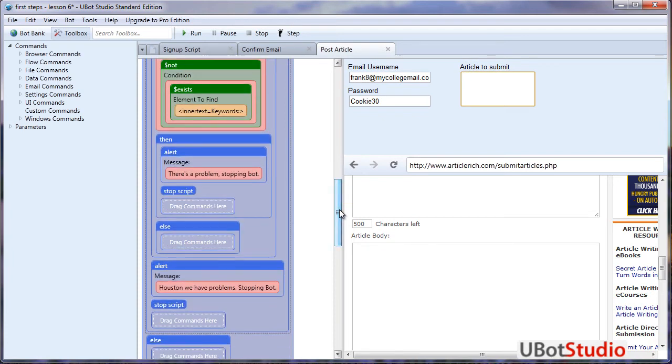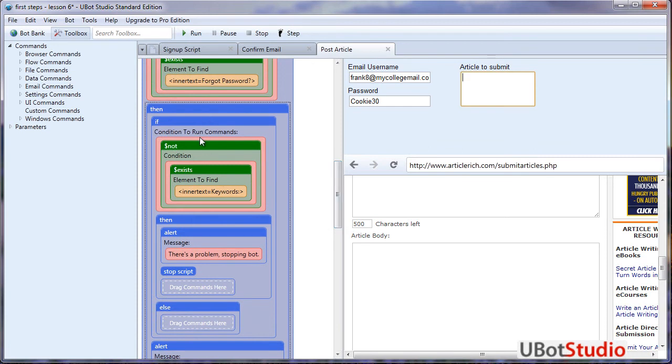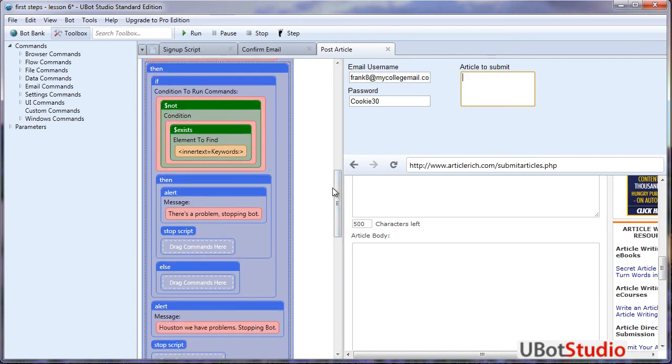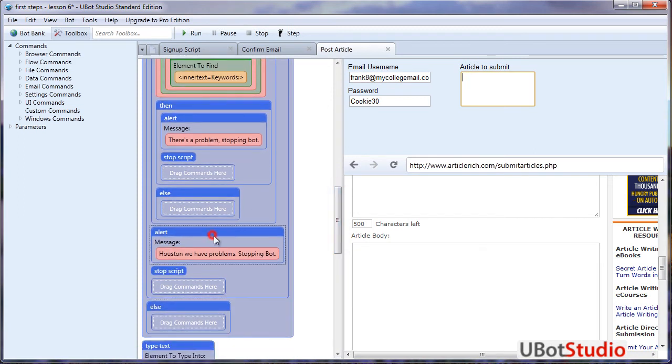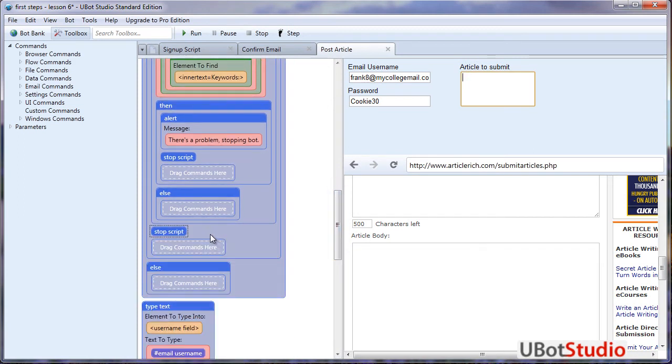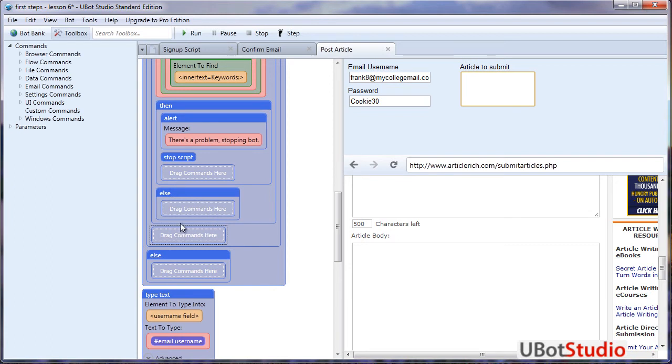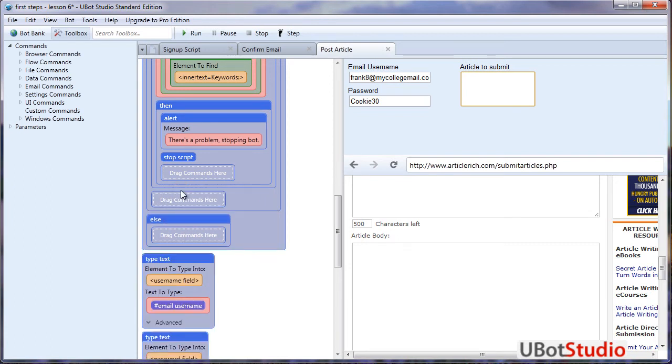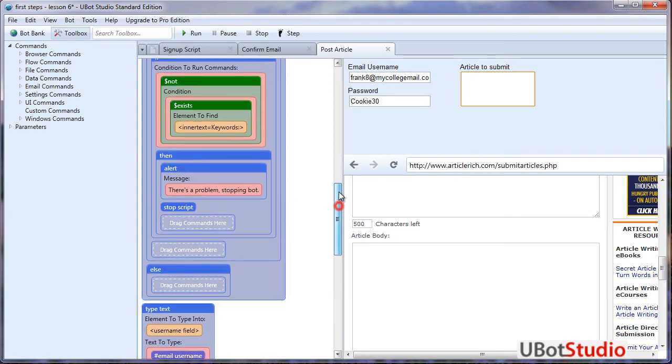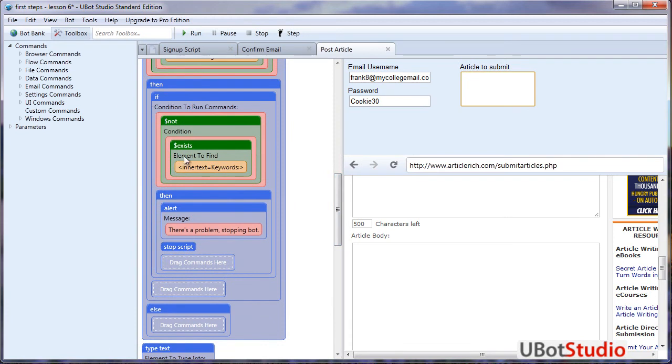So for ease of reading in the future, what I'm going to do is, if it gets through the first then and it doesn't see this, and there's a problem if it doesn't see the keywords either, it's just going to stop. I'm going to get rid of this here, get rid of this here, and I'm actually going to delete the else here as well, just to reduce what's in there. So basically, if it finds it, it's just going to continue the flow of the program.